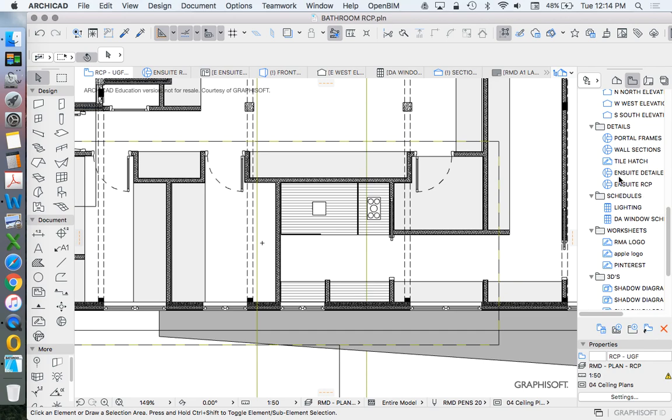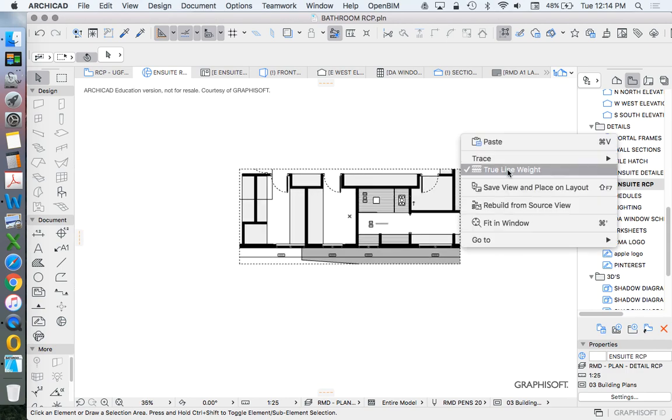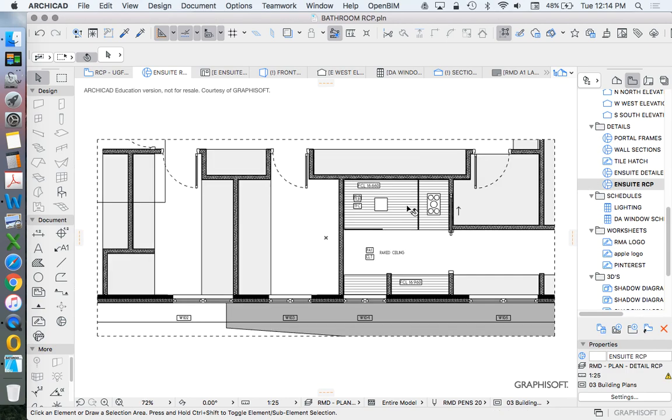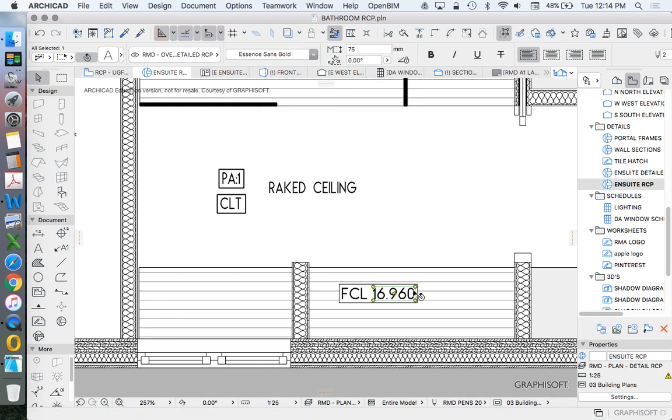So that will hide that from here, but then when we go to our detailed view, which we've saved under our detail. So that's our ensuite RCP. What do we need to do? We need to update this again, rebuild from source view. And now we see that we've added in, so what is it? It's turned to text, but it's actually referenced.